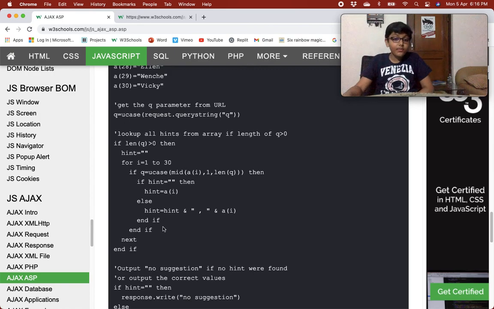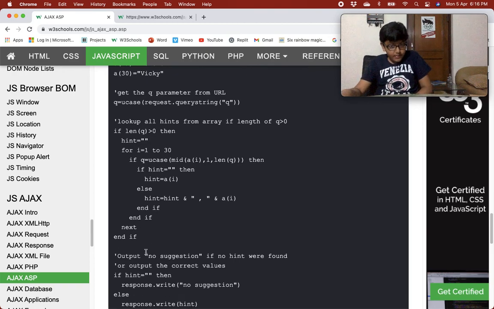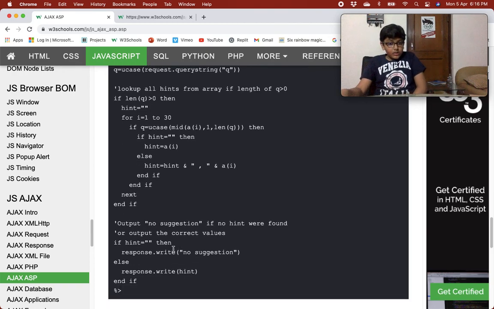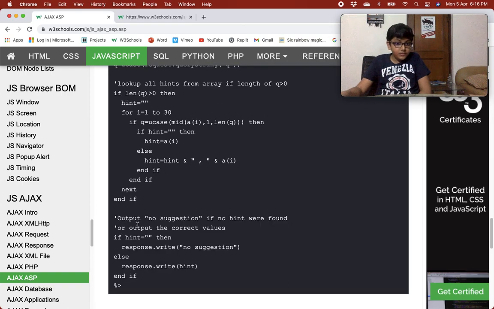Okay, then it would end this if, then it would end this if, then it would do next, and then it would do end if. Okay, so if hint is equal to empty string, then response.write no suggestion, so it would give the response as no suggestion, else it would response.write hint, and then it would end this if, and then it would end the file.